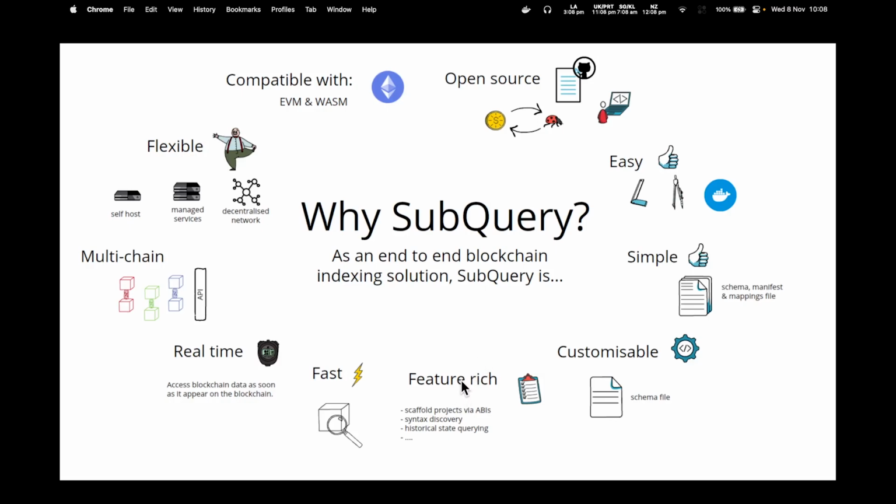Now, jumping back to being feature rich, there's a lot of features, and some of them include scaffolding projects with what we call an ABI, which is an application binary interface, and you can actually pass the contract address to the SubQuery project when you're initializing it, and it'll actually grab all the functions and pretty much pre-build the project for you, so that's 80% of the work done. There's also other features such as syntax discovery, there's historical state querying, and a whole bunch of others also.